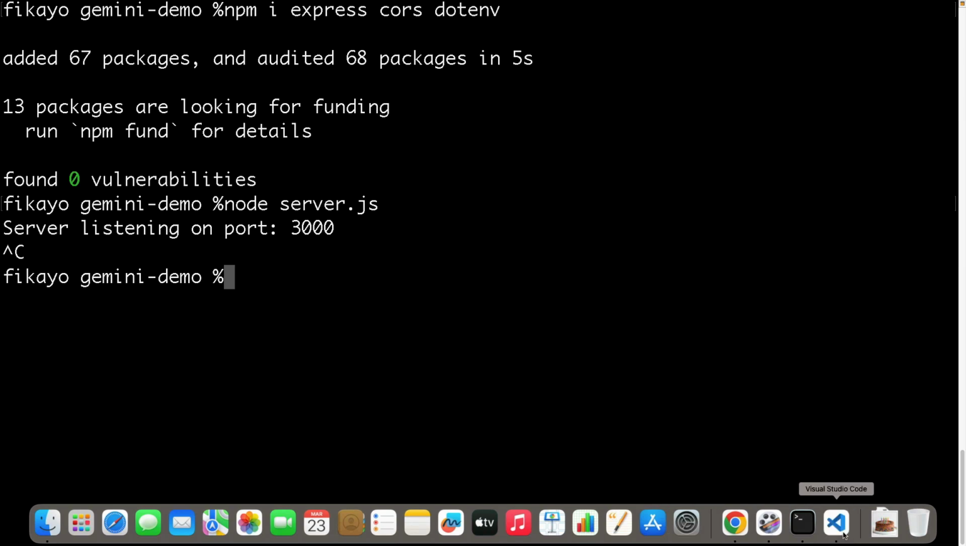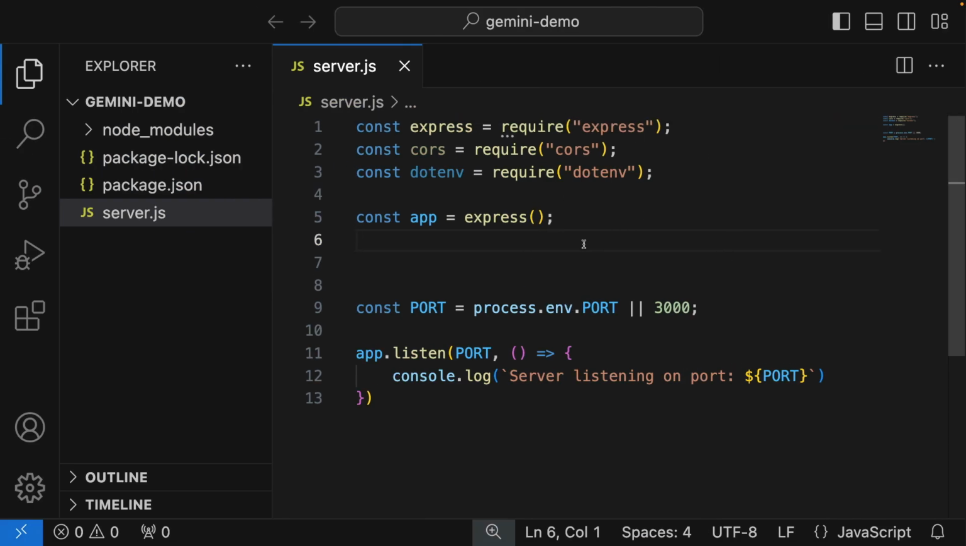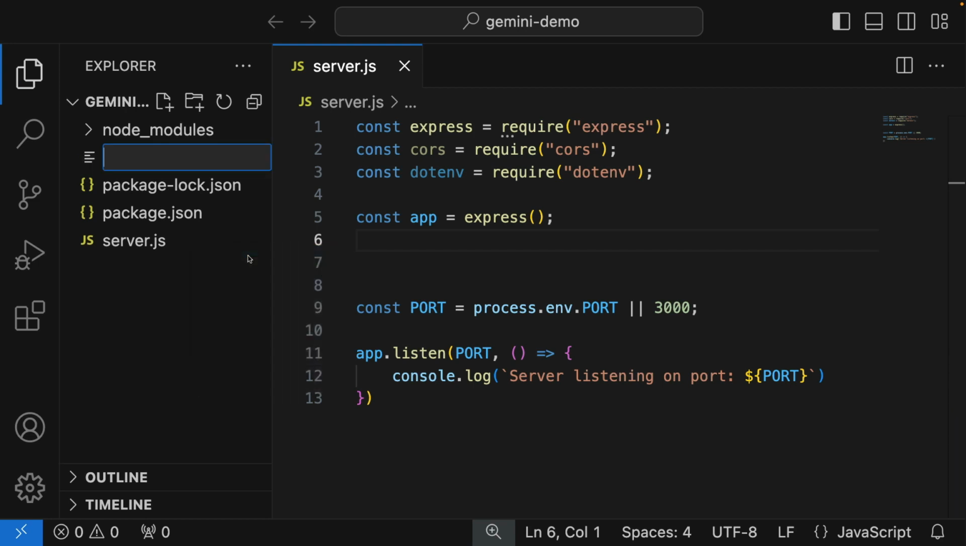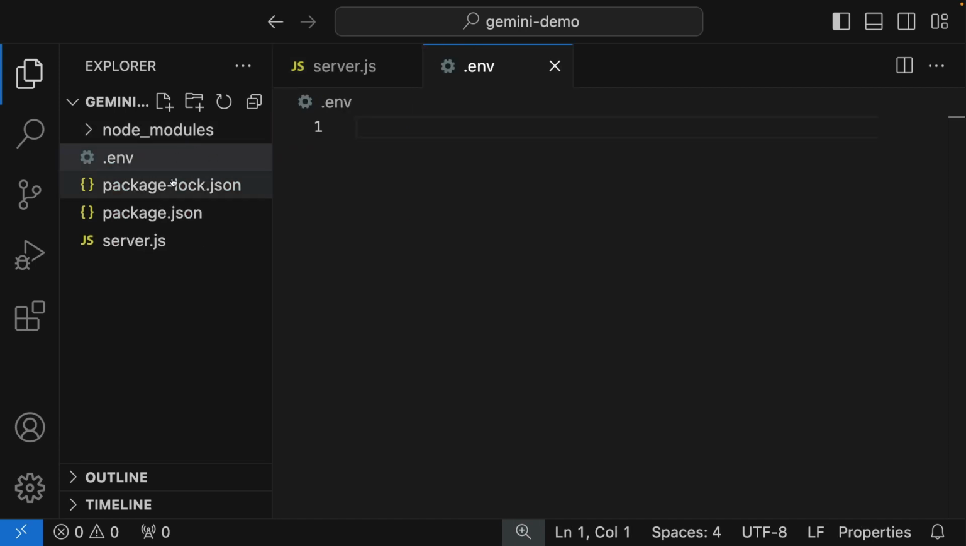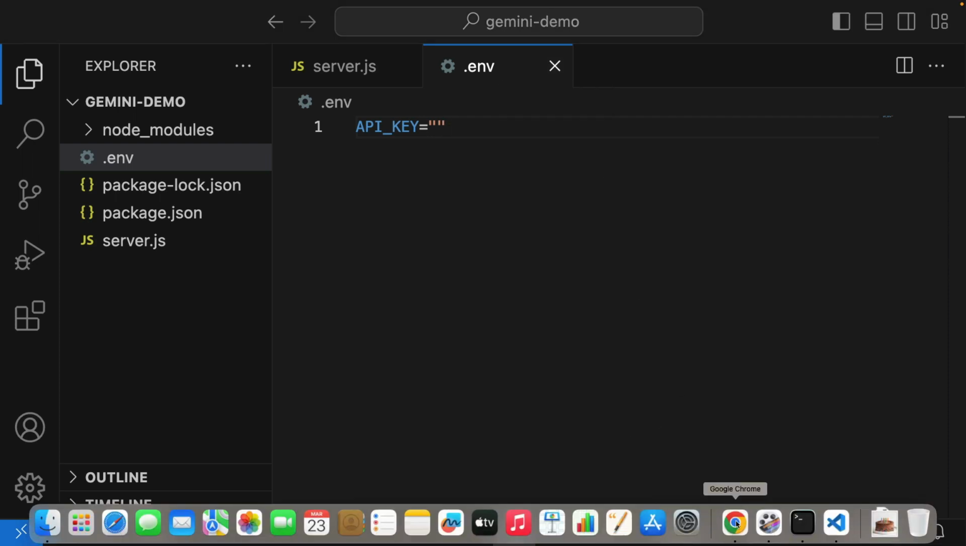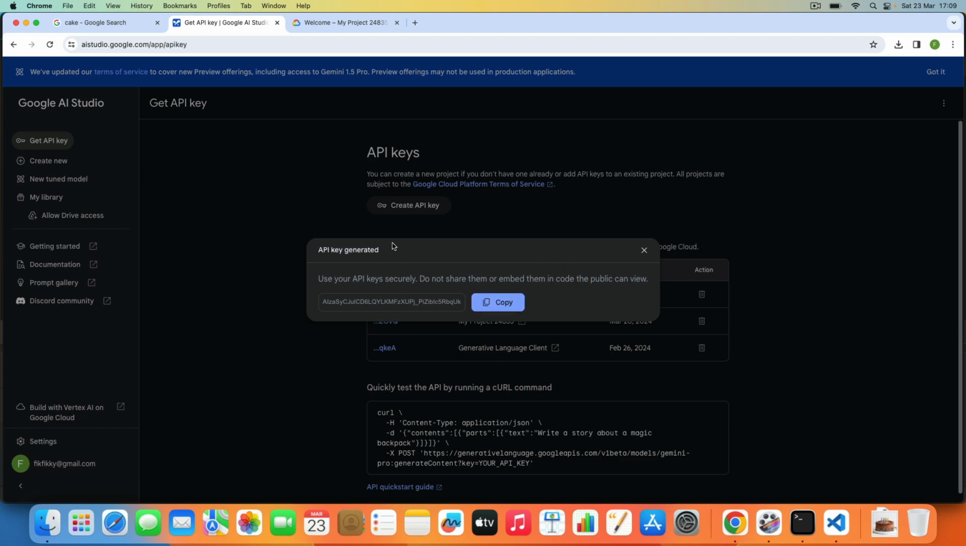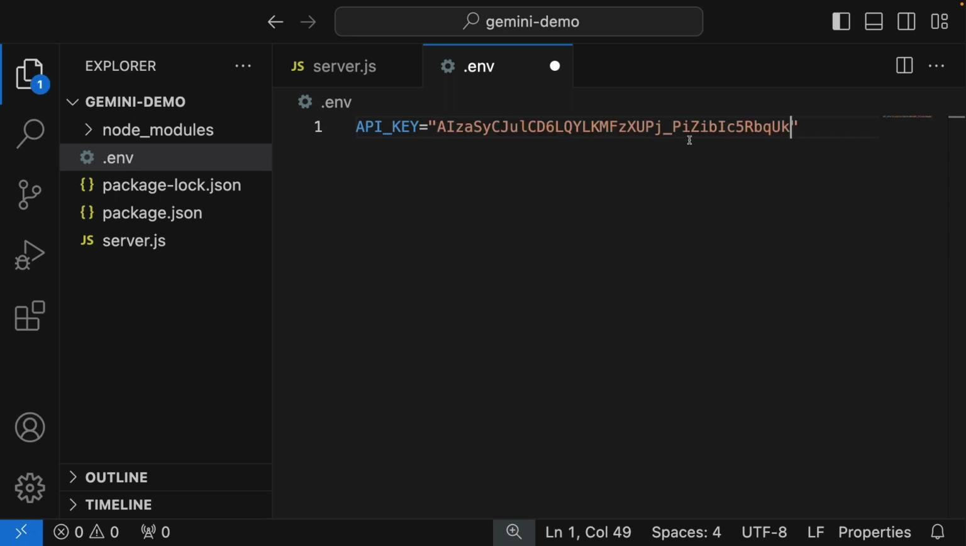To wrap up this project, let us have our API key in an environment file. I'm going to create a new file called .env, and here we're going to put our API key. We're going to define an environment variable, call it API_KEY, and set that equal to the value of our key, a string. I'm going to go back to AI Studio and click copy on our API key. Go back to VS Code, and let's paste that in here. Okay, we have our API key here.